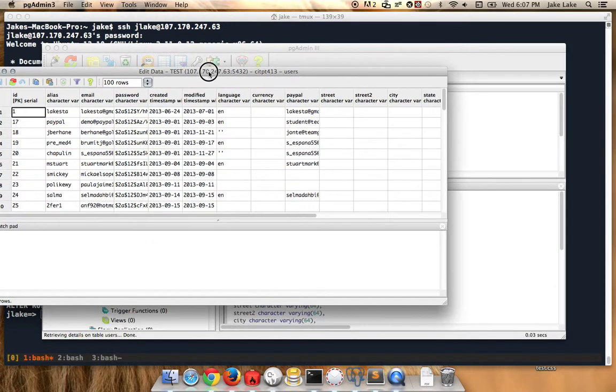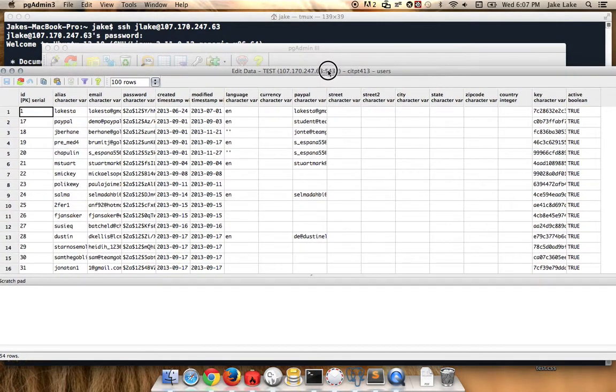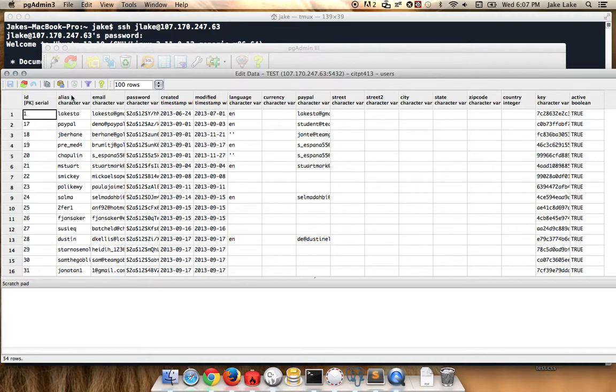And this is within this database, within this table rather, the users table. We've got this ID column, we've got an alias column, we've got an email column, we've got password, we've got when they were created, when they were modified last, the language that they're using, what currency, their PayPal email, their street address, city, state, zip code, their country, which is an integer and links to another table, their key, and then whether or not the user is active. So this is some data from a site that I run. So this is real data.